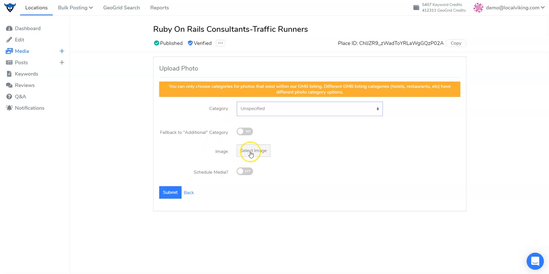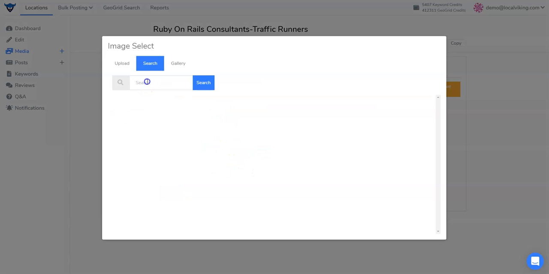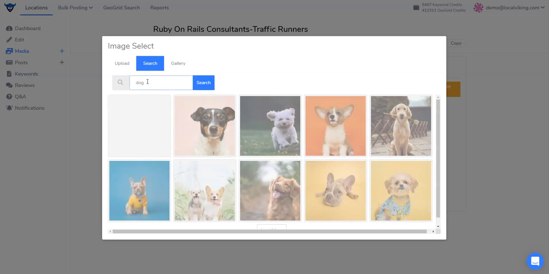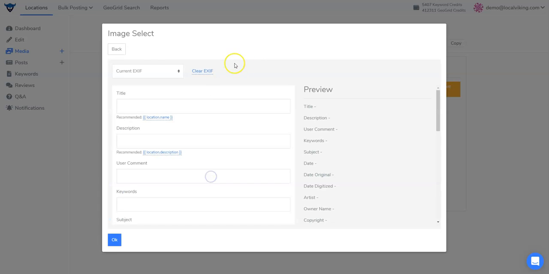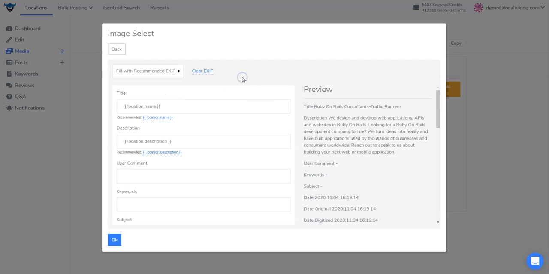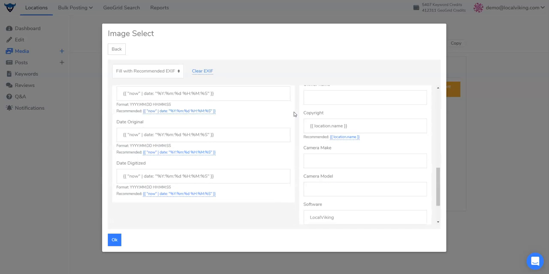To add a photo, you can click on the select image, and either upload your own or select from our gallery. The gallery is royalty free, so you're able to go through and select a photo, and whether you upload it or select from the gallery, it's going to show the current EXIF on that photo. You can also have it fill with the recommended, which is going to populate placeholders that pull directly from your GMB. That's going to go ahead and autofill for you.